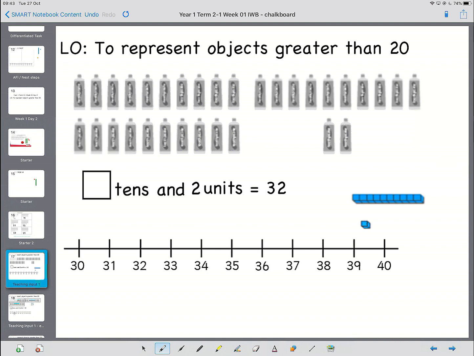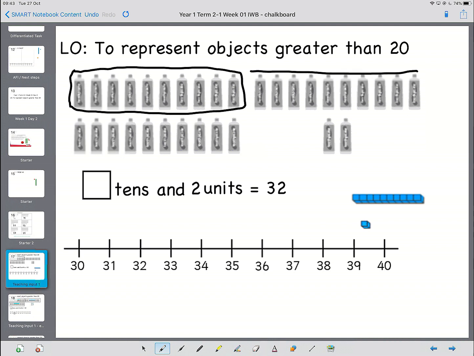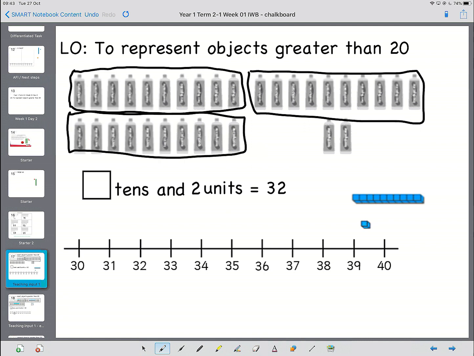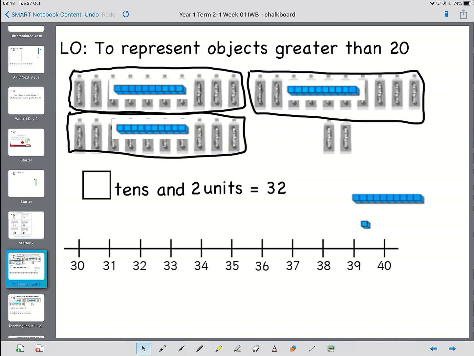So our first group of 10, and count them if you don't believe me, is this. Our second group of 10 is this. Our third group of 10 is this. And then we've got 2 units. Now what we can do is we can use 10 bars, but you don't absolutely have to show these groups of 10. But it does help when we come to filling in the next bit, because what we're saying is how many groups of 10.